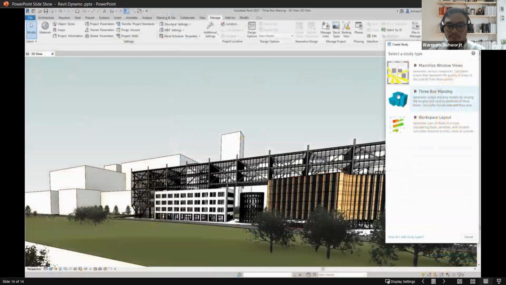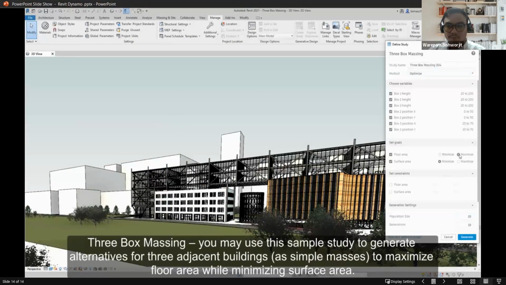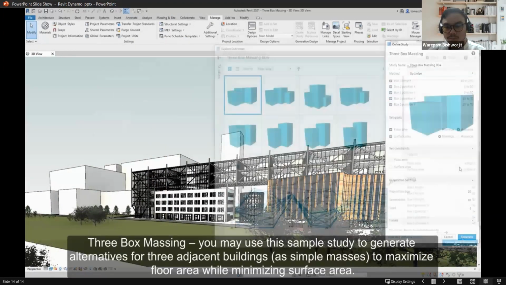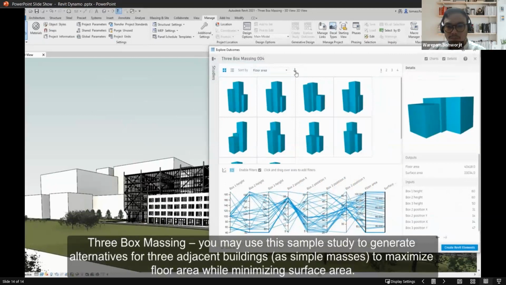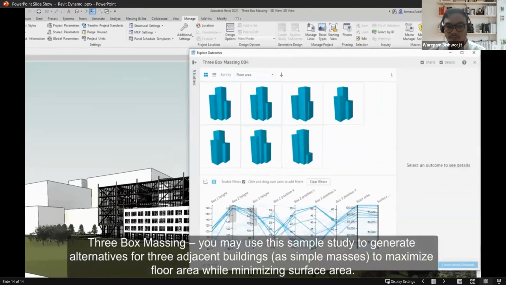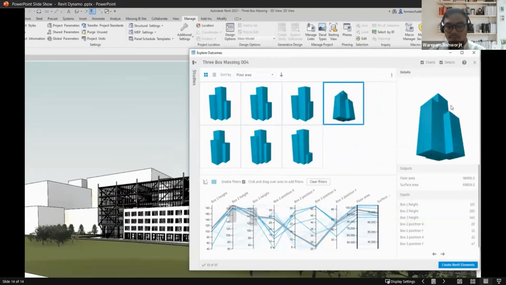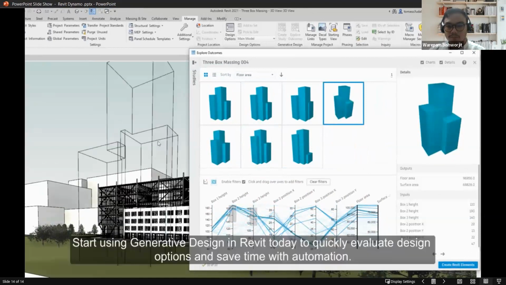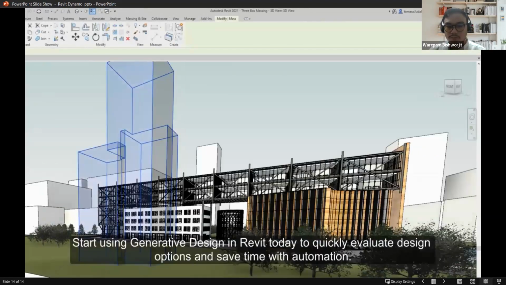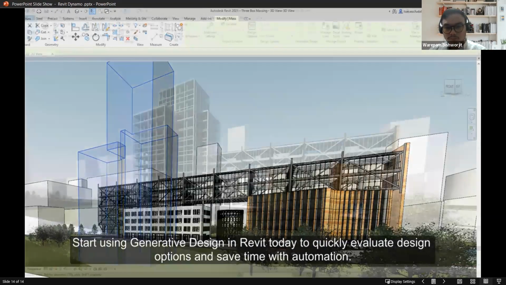Three-box massing. You may use this sample study to generate alternatives for three adjacent buildings as simple masses to maximize floor area while minimizing surface area. Start using generative design in Revit today to quickly evaluate design options and save time with automation.